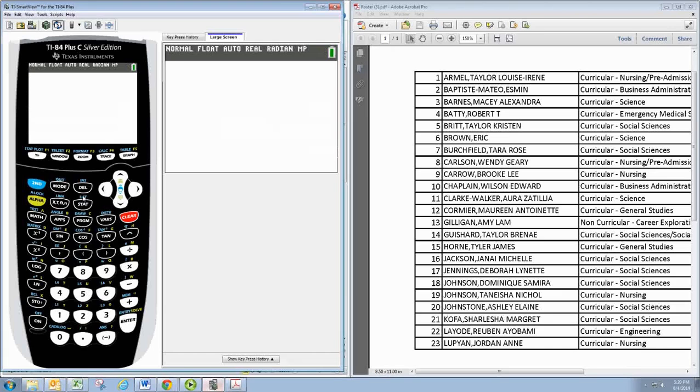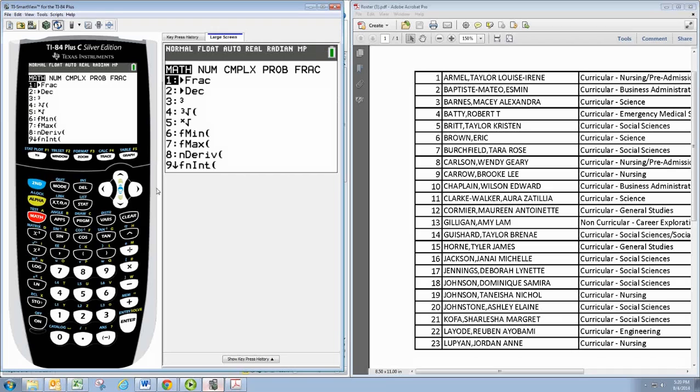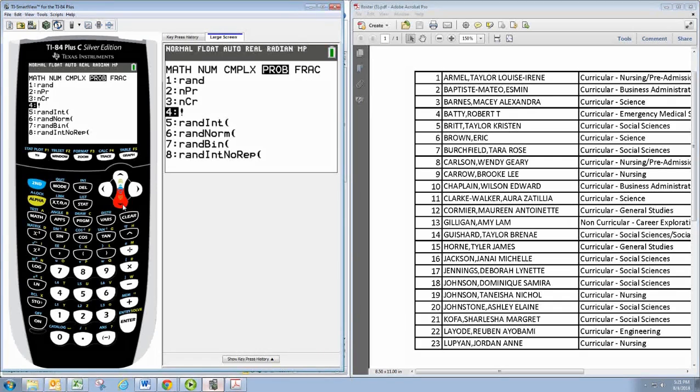If we go to the math button, and then go over to the probability submenu, you get the randint function. The newer calculators have randint no rep, which is good. If you have that, it'll avoid repeating numbers. If we get repetitious numbers, we'll just throw them out.